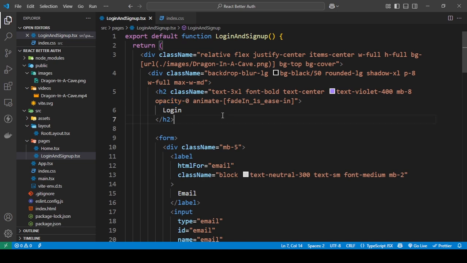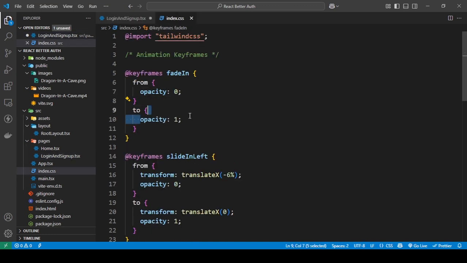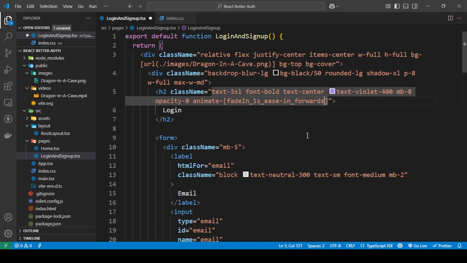So if I add forwards, what that does is whatever the last part of the animation was, which is opacity 1, it's going to stop there and apply that instead of going back to the initial value. So that's why you need forwards.